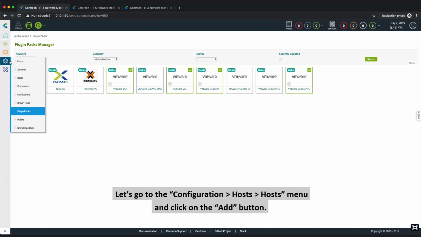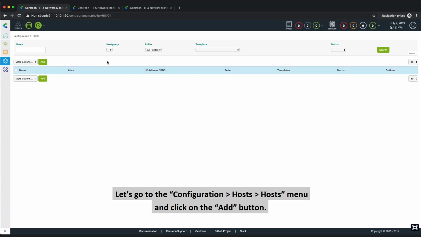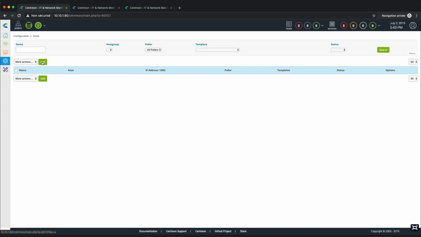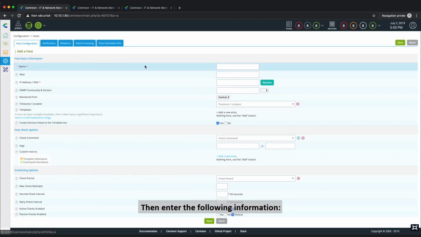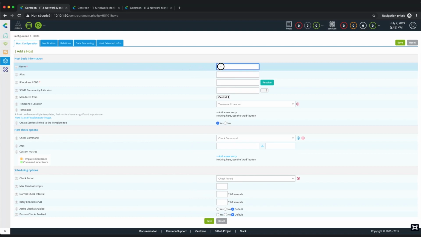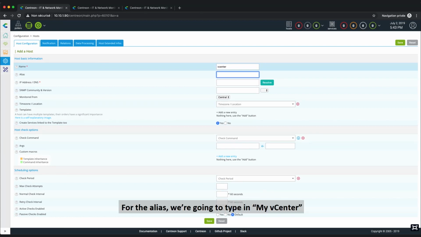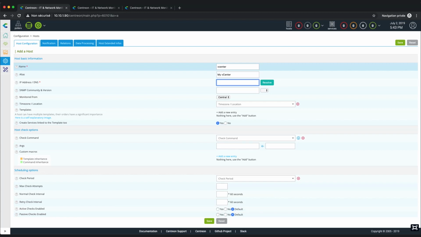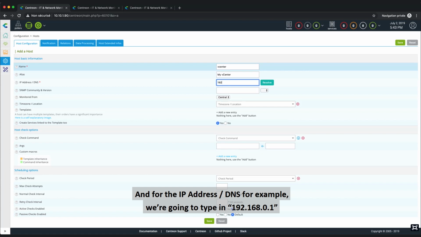Let's go to Configuration, Hosts, Hosts in the menu, and click the Add button. Then, enter the following information. For the name, we're going to type in vCenter. For the alias, we're going to type in My vCenter. And for the IP address or DNS, for example, we're going to type in 192.168.0.1.